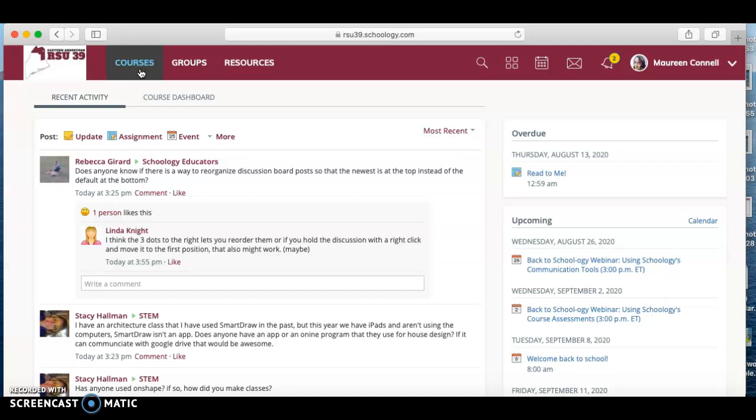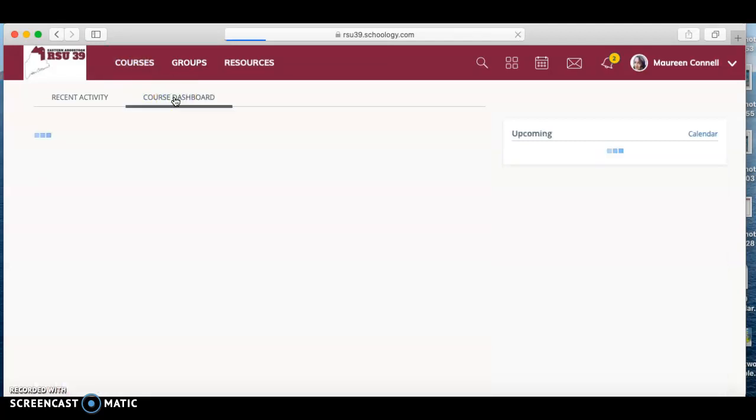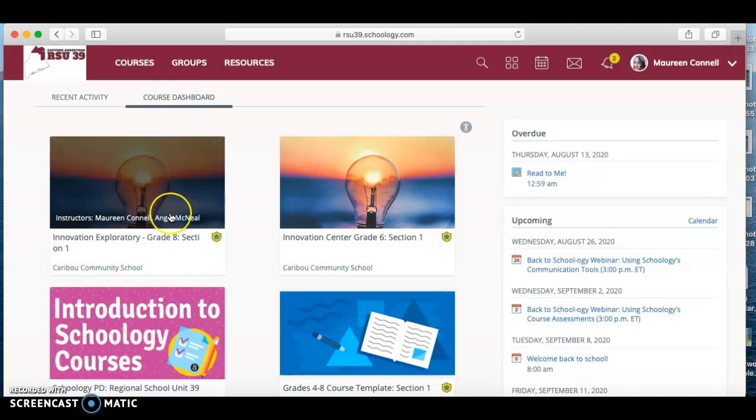Yours might look a little different as a student, but these are the general things you'll see once you're in. So the big piece will be going into your classes and exploring and learning, and your teacher will surely tell you more about what is in each of your classrooms on Schoology and what you need to do with those materials and information and assignments.